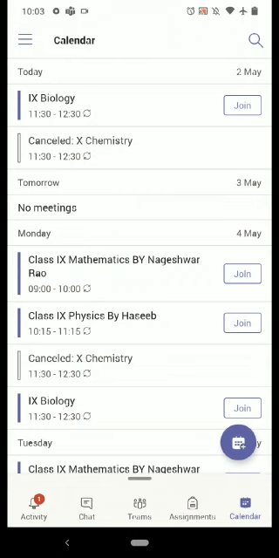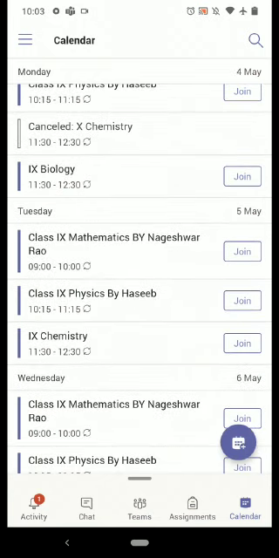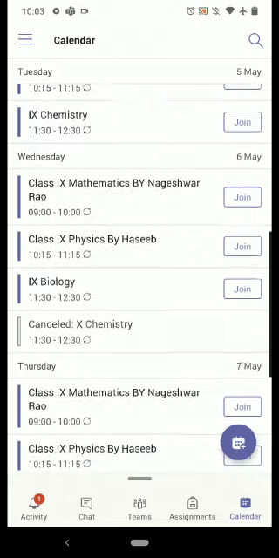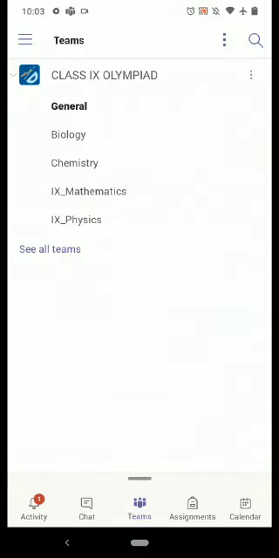Now we have covered two aspects: entering the username and password correctly, then adding your subject classes to your calendar. As you could see, daily I have 3, and on Saturday I'll have 1. So as of now, these are the things.